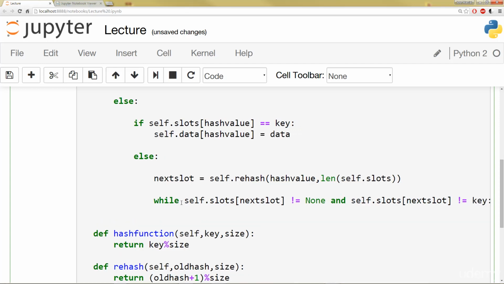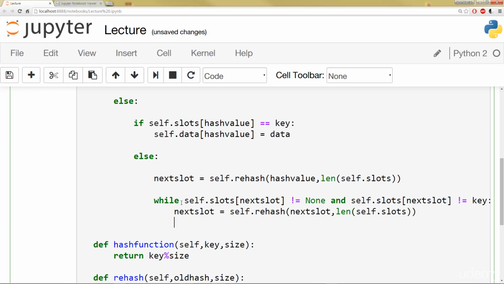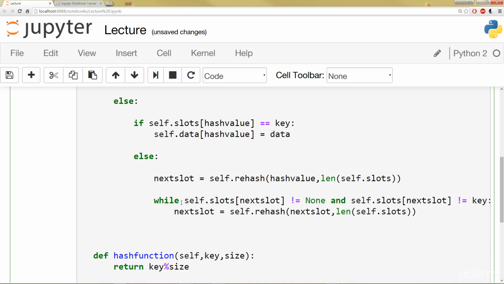What we can do is just say that the next slot is equal to self.rehash, take in the next slot, and the length of the current slots, which is self.slots. Okay, so that's to get the next slot, and then we'll set the new key if none.